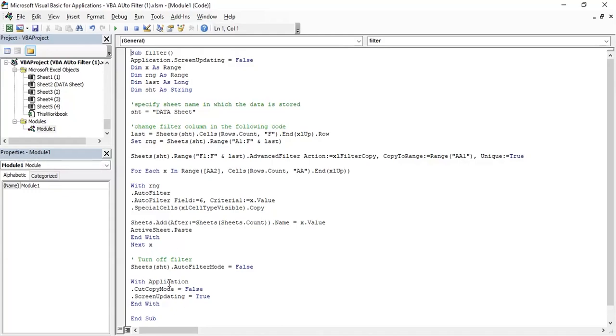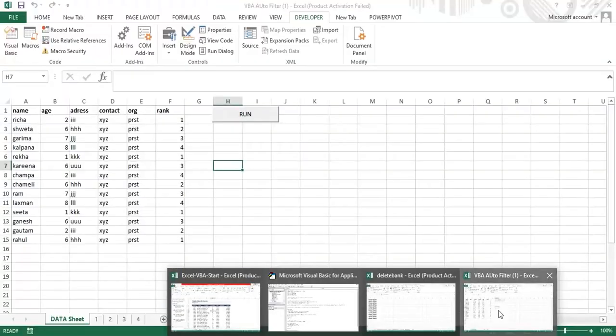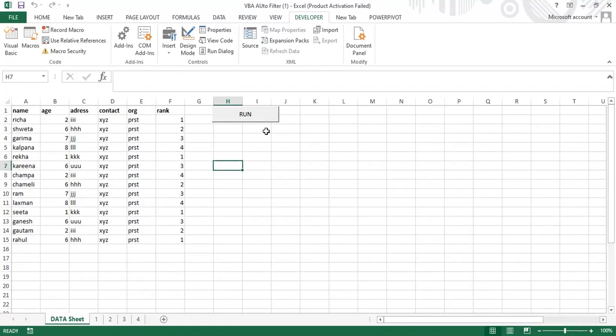You can turn off the filter when you complete the task, so AutoFilterMode will be False. Then again, Application.ScreenUpdating and CutCopyMode are reset. It means from that data you are filtering out and copying to the next sheet with that name. This is simple. You can Google it and ask for VBA code to filter data with the sheet name as well. You can get it and change your range, and you should try to understand how each step works. This is a very amazing trick.